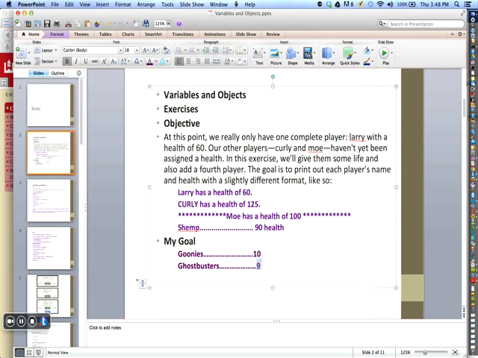Your job, after watching this video, is to go ahead and experiment using Eclipse or TextMate, whatever editor you have, and to print out the name of your player. Larry has a health of 60, and the second player, Curly, has a health of 125, padded with stars. Your third player, Mao, has a health of 100, padded with stars and centered in the middle. As you can see, here's a string. And the last player, Shemp, with health 90 at the end.